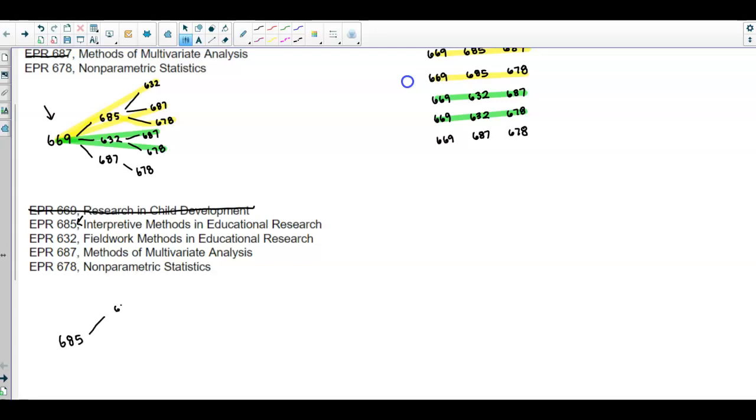So we have 632, we have 687, and then we have 678. Okay, so in this case, we're going to eliminate 685 since it's the beginning of the tree, and then we have 632. That 632 is going to have two branches, meaning the two numbers that are below 632. So what is the number below 632? It's 687.